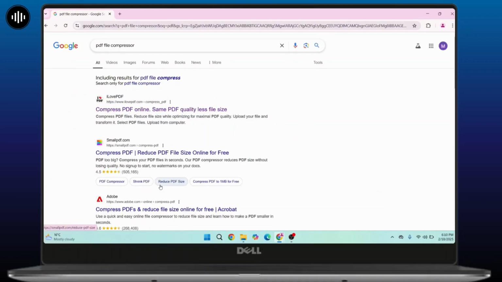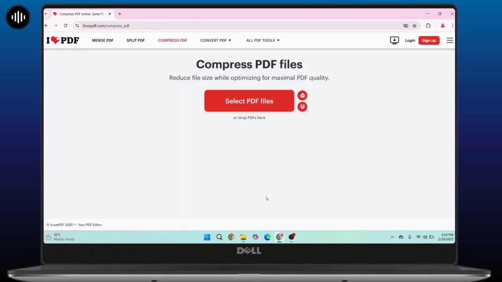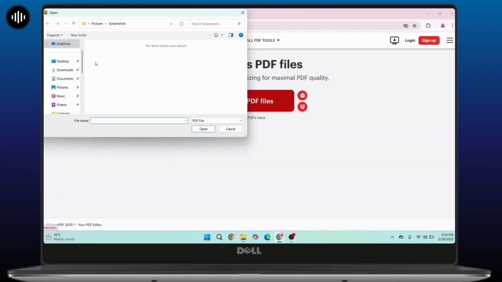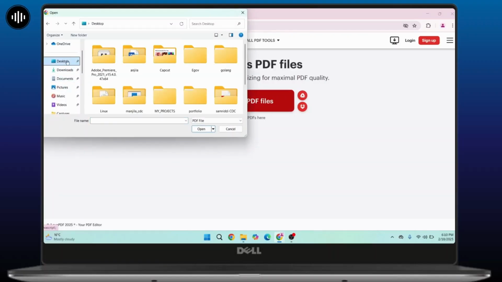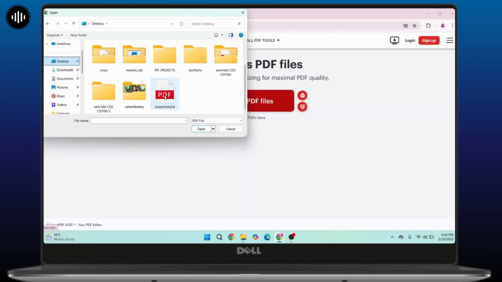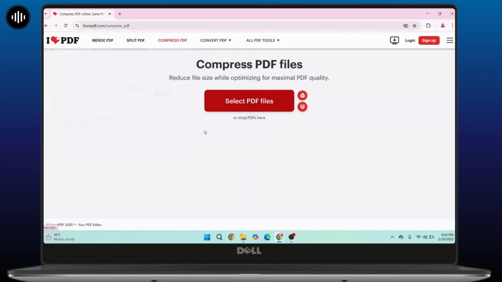You will see multiple search results in your interface. You can head over to the first link in your search results. Once you land on this interface, here it says select PDF file. You have to click on it. Now from your device, you can select your PDF file. For example, I have this PDF right here, then click on open.